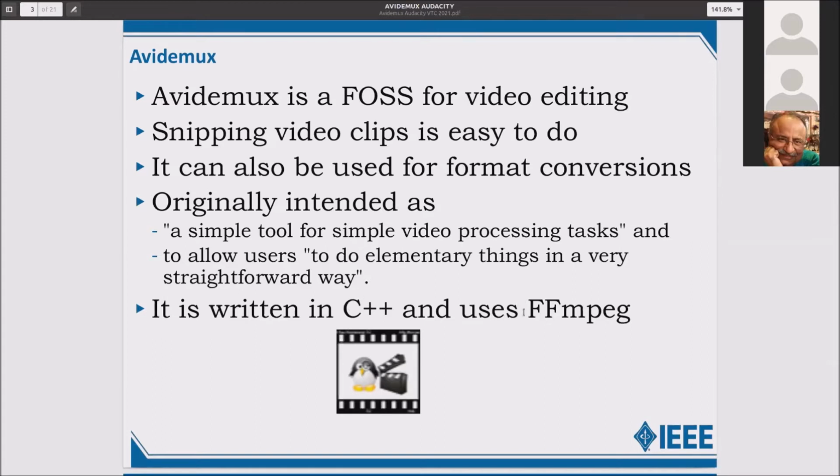And one of the things it used early on was a free MPEG conversion library that folks in the open source community wrote, put together, and they still maintain it. So it incorporated that. As this library got updated, Avidemux automatically also inherited all those features.